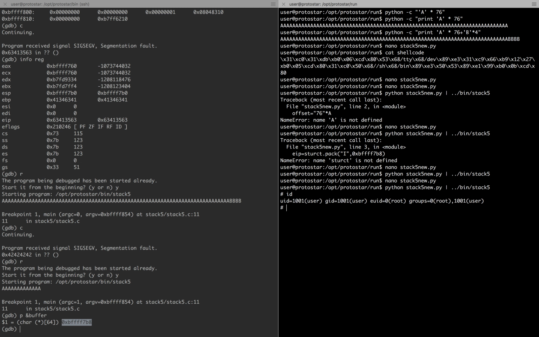And yes, so we got a shell. Since it's SUID, you can type whoami, and it should be root. So that's pretty much it.